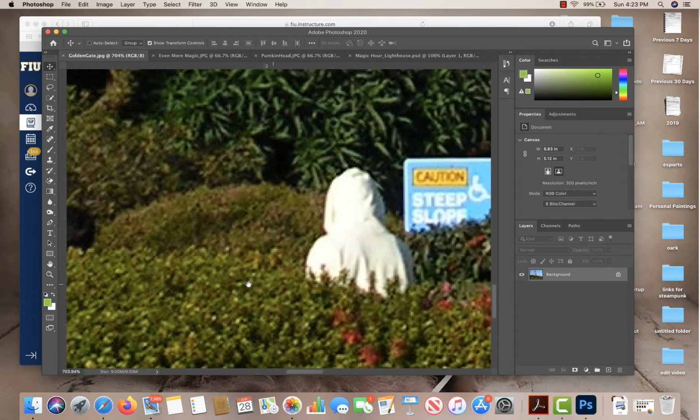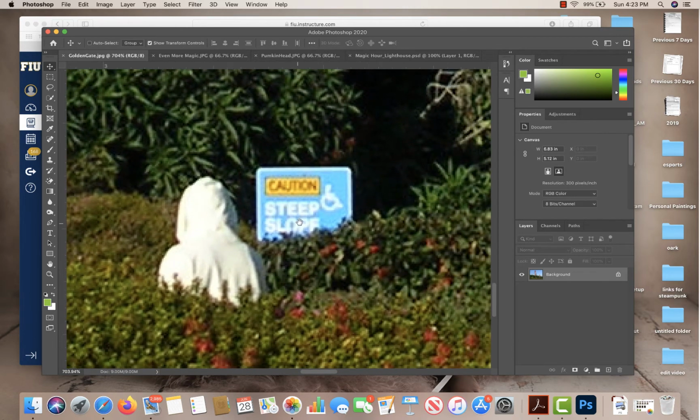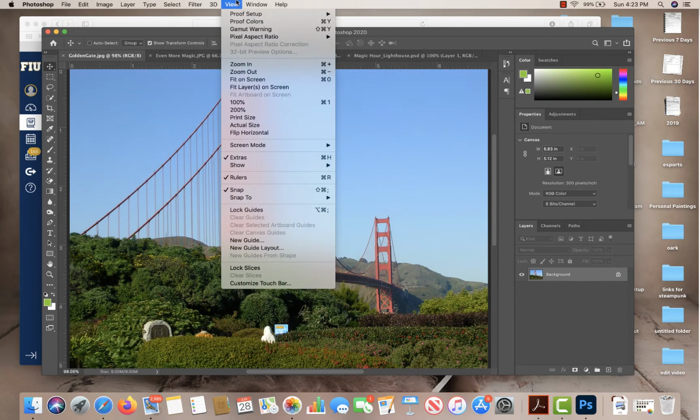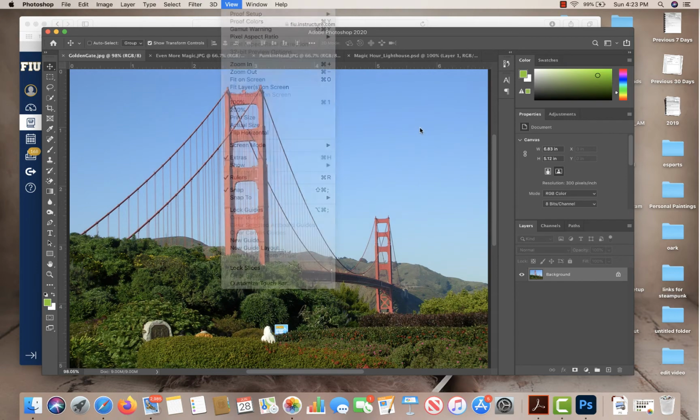Is that a head? No, that's not a head. And three, and I see the sign right here. So I have three things and a sign. I zoom back out. Command 0 fits the page, or you can go to View and say Fit on Screen. It says Command, or if you're on a PC, Control 0.